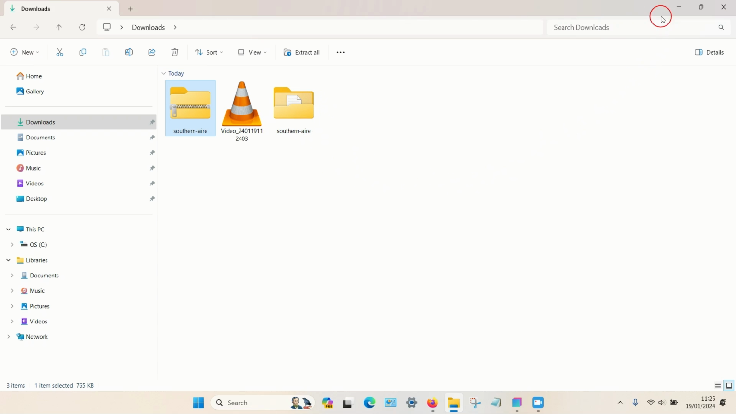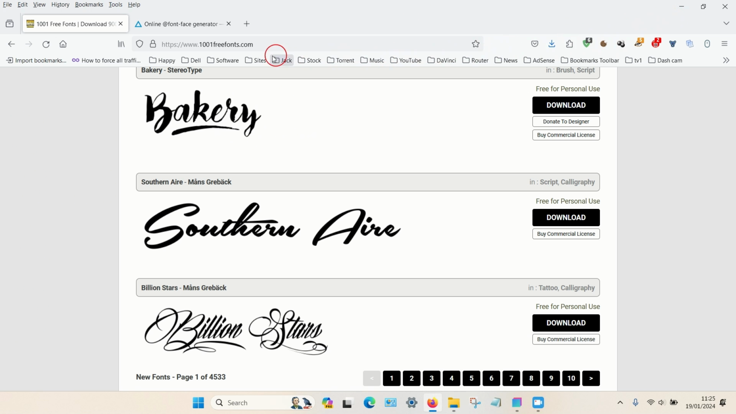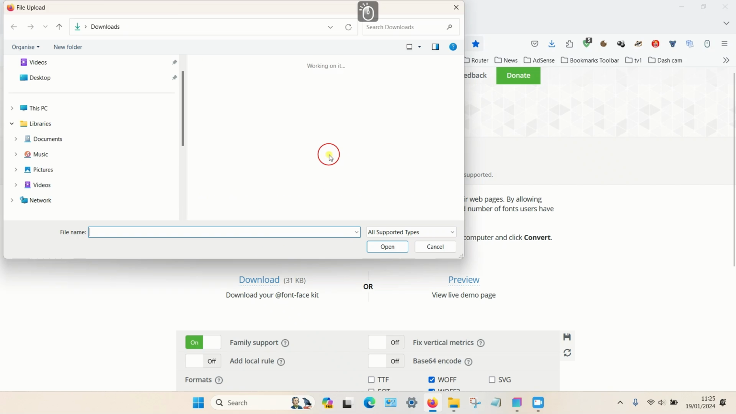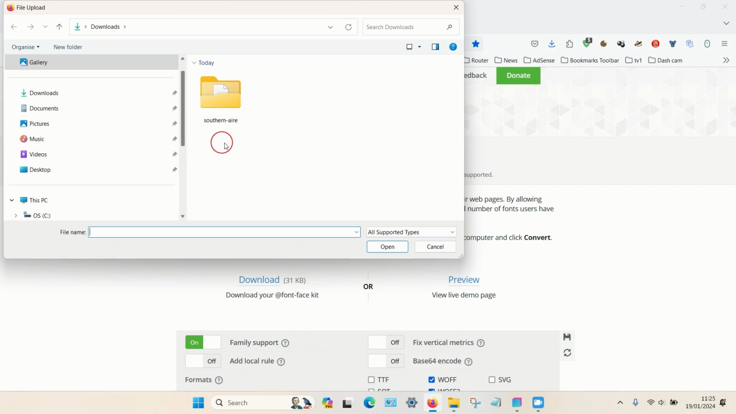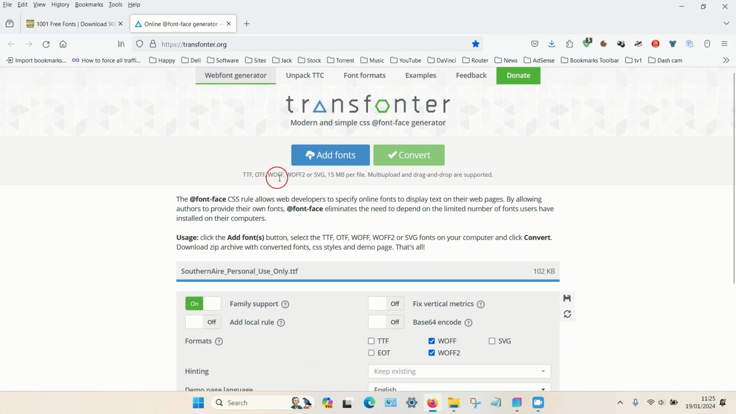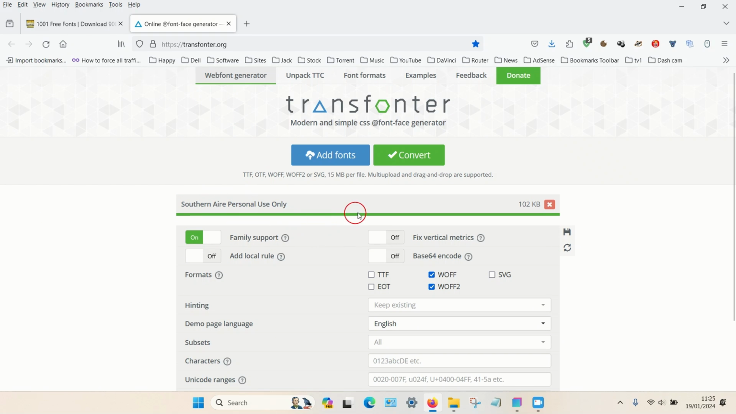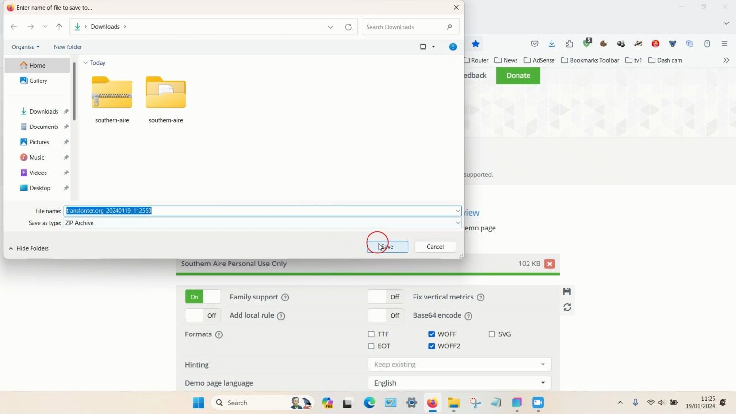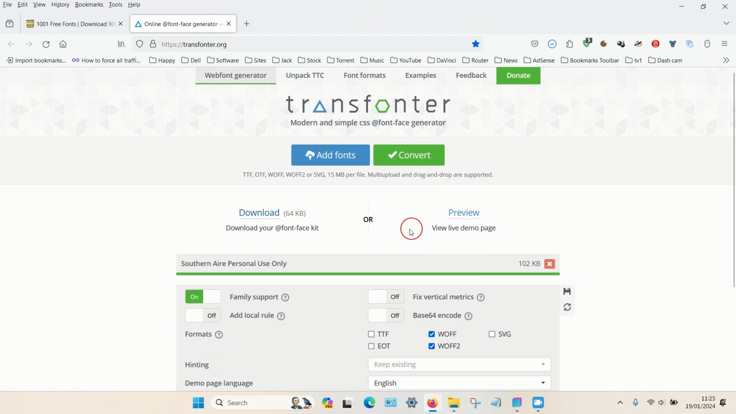What we need to do now is go to another website. This website is called Transfonter, which will convert the font to work in Bootstrap Studio. Simply select add fonts. The one we just unzipped is here, so we can select this. Select the font that's now been added, and then select convert. That's now been converted, then select download. And then we can save it in the same destination on our PC.